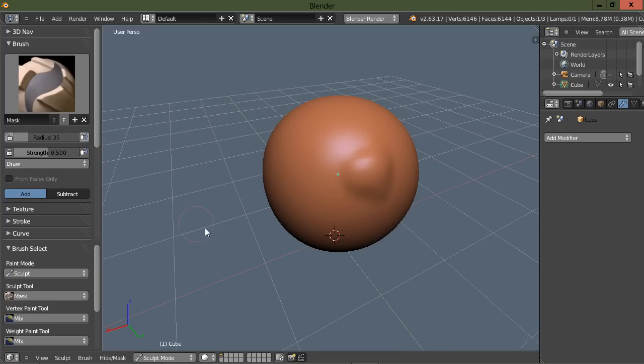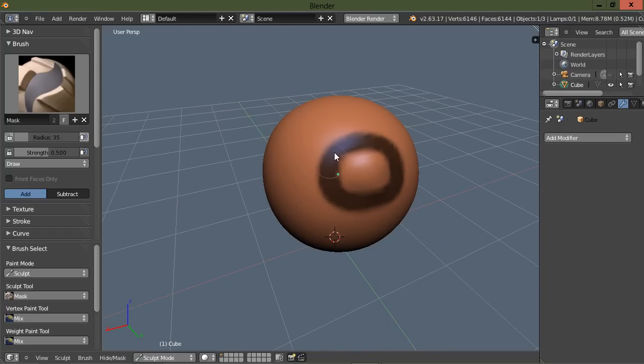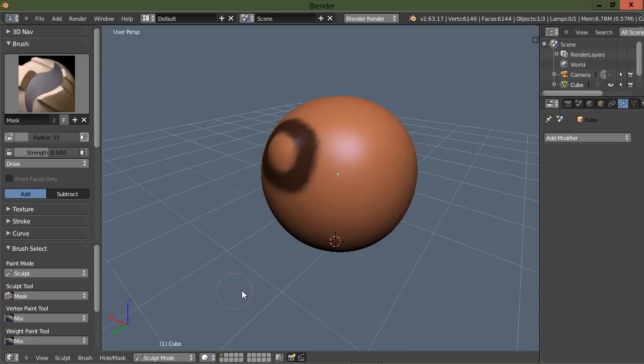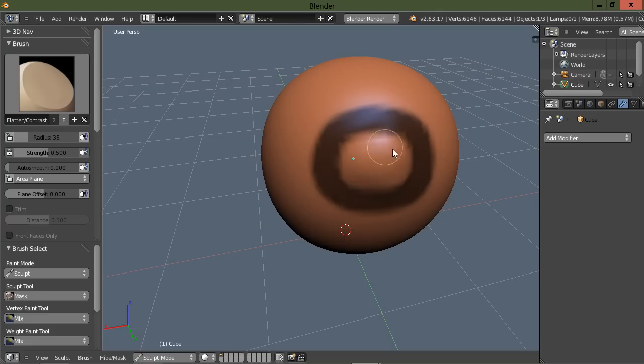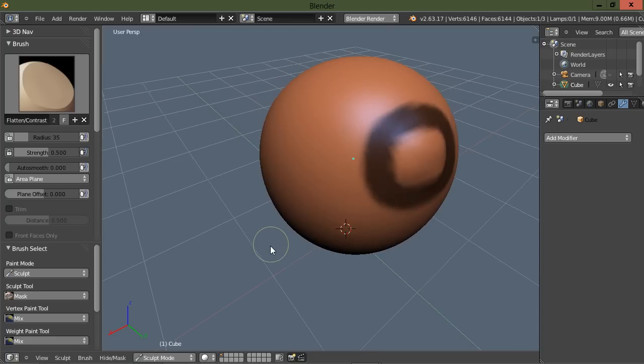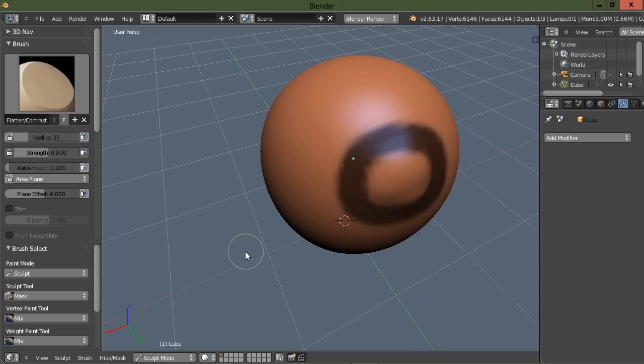So with the masking turned on, I'm just going to paint a mask around this little area I just sculpted. Also, the higher your resolution is on your object, the finer the mask will be. Let's go ahead and just flatten this off here. And what masking does is allow you to sculpt on part of your geometry, and wherever your mask is at, that geometry will not be touched.